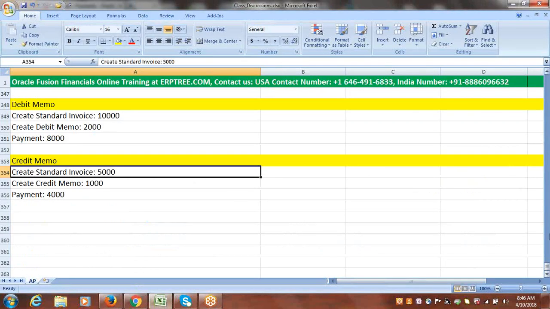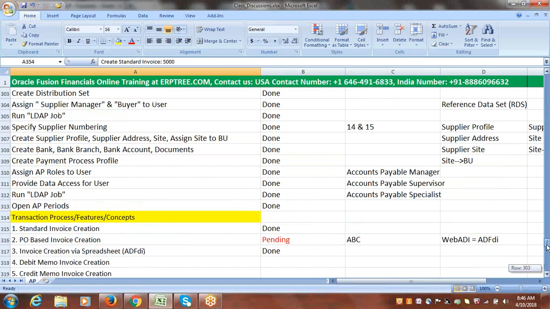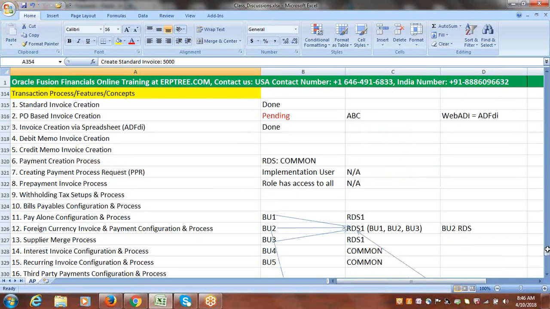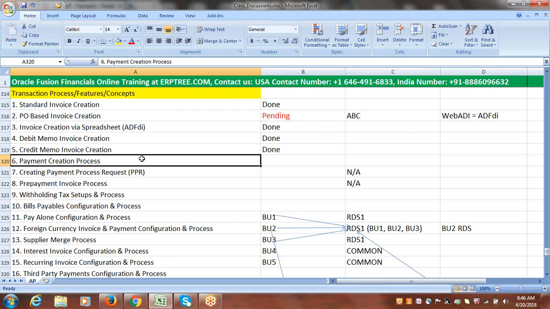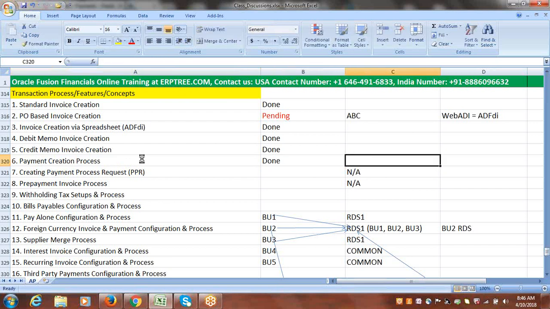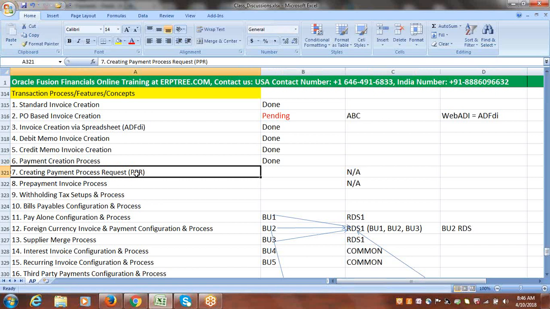Okay, that's all about debit memo and credit memo, which you can create through manual process. Done. The next one is payment creation process. Just now we have seen we created payment also from payment workbench. So we'll see the payment process request, PPR.